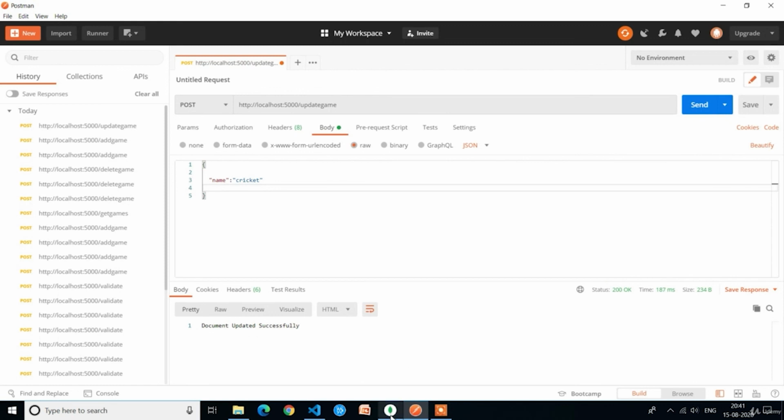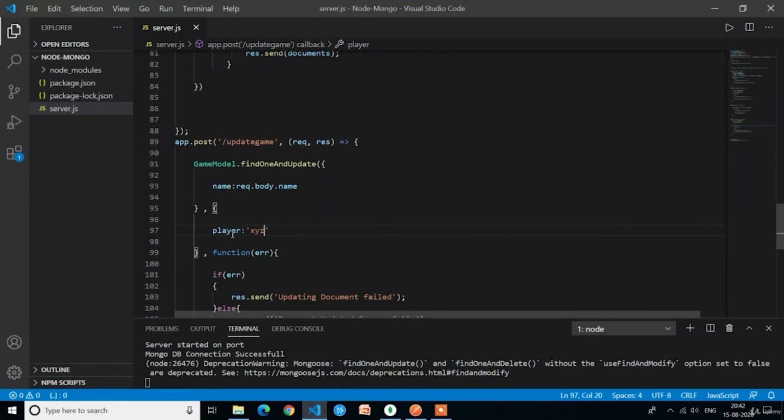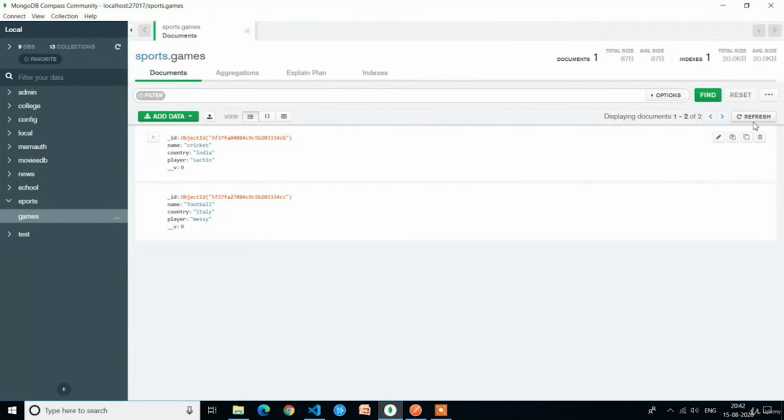So now I will open MongoDB. After refreshing the page, the player should change from Sachin where name is equal to cricket. Here there is only one document with the name equal to cricket. So the cricket player should change from Sachin to XYZ because we have changed the value of player to XYZ. I will click the refresh button. Here you can see the value is changed from Sachin to XYZ.